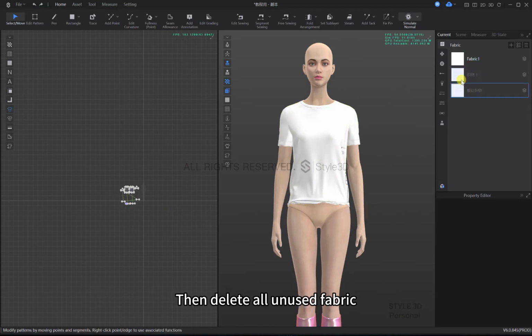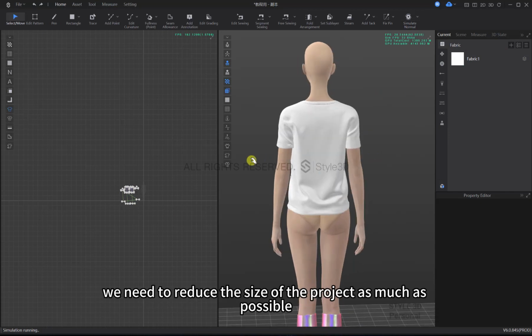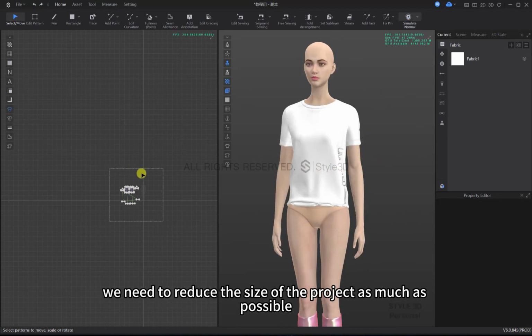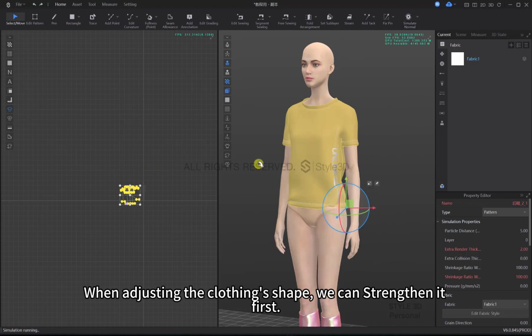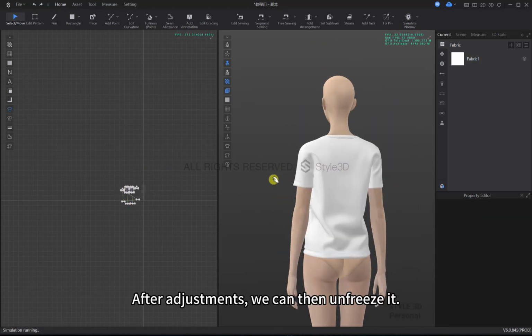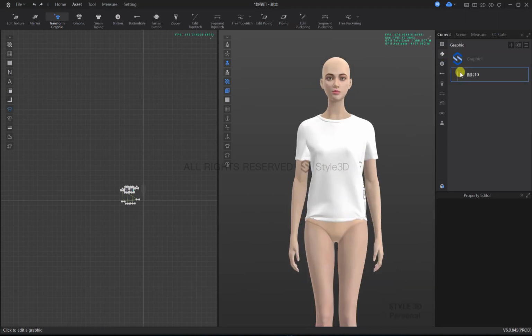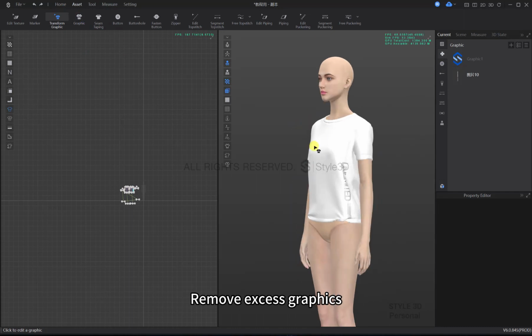Then delete all unused fabric. In order to make the real-time animation, we need to reduce the size of the project as much as possible. When adjusting the clothing shape, we can strengthen it first. After adjustments, we can then unfreeze it. Remove excess graphics.